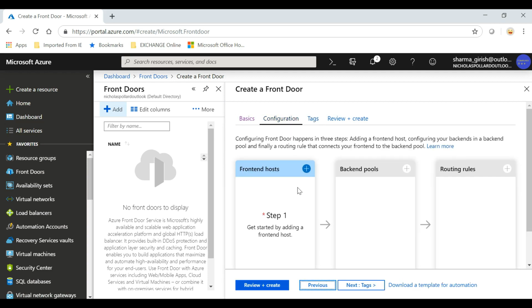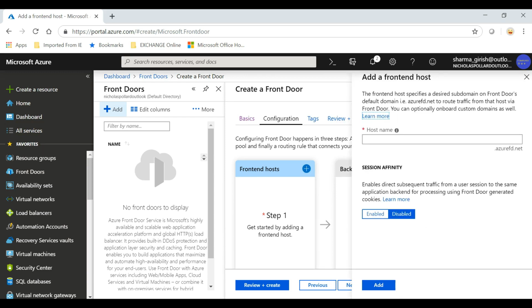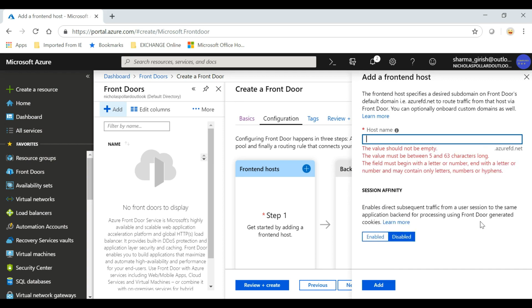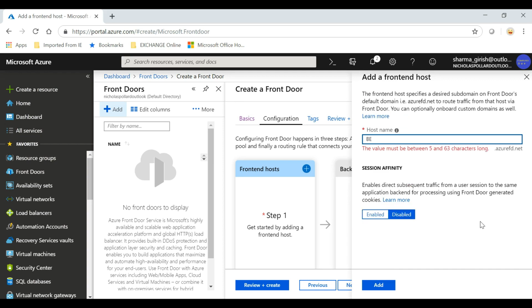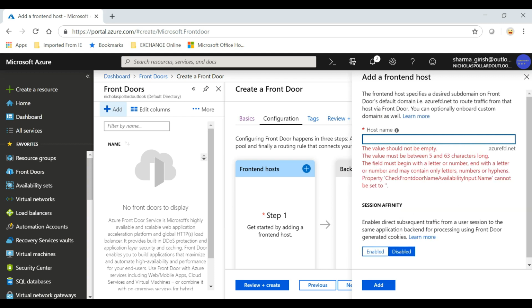Okay, so I have to configure this. So it's a three-step process. We have to configure the front-end host, backend pool, and routing rule. So let's go and give the host name for this. Let's name it backend pool, if it works. No, it has to be as per Microsoft. No, okay, I'm sorry. So it has to be actually a proper name.